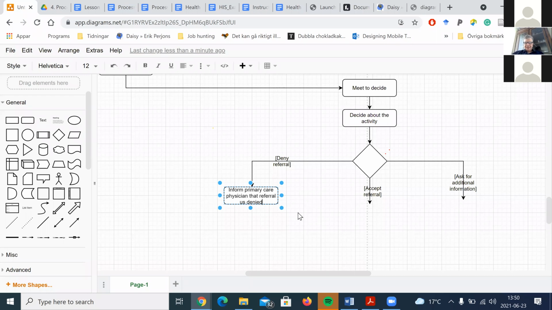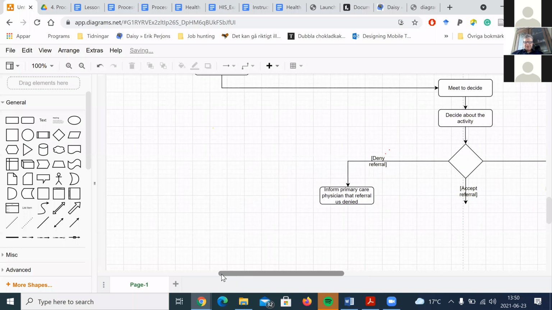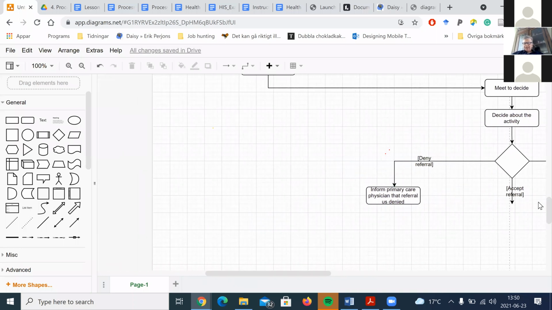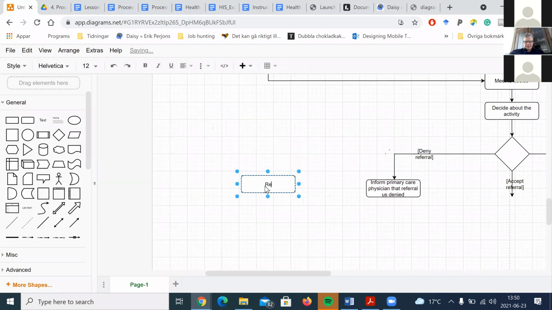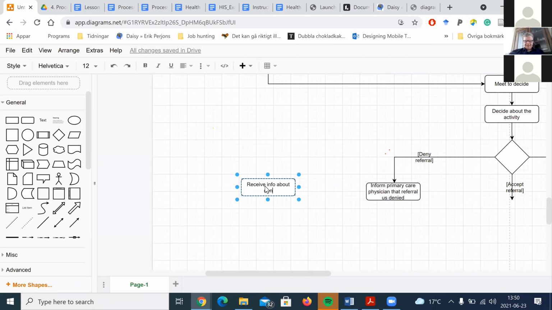the physician knows that. And in this case, we can discuss that later on, but I also here assume that the primary care physician will receive this denial. So receive info about denied, not accepted referral.